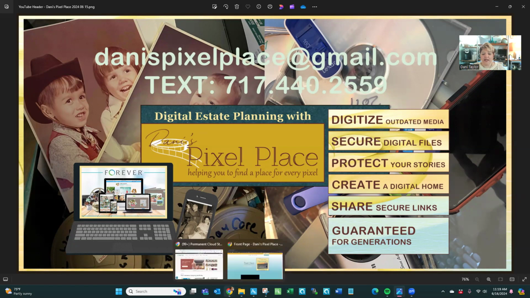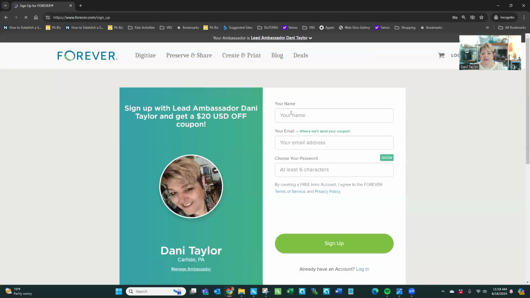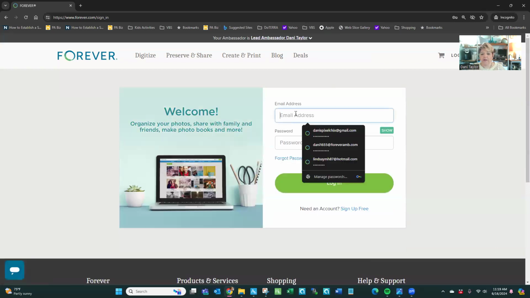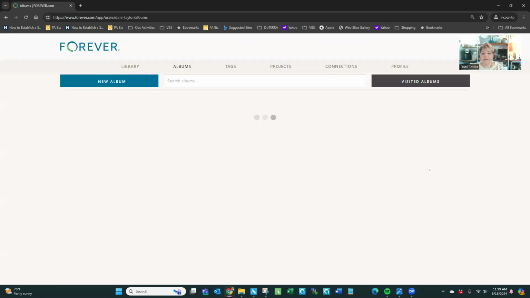For today, what I would like to do is show you about logging into your account. Now that you have a free account, you will go to my website, danispixelplace.com. That's DANIS pixelplace.com, and you will log into your account. So we'll click login here. I'm going to go down here to log in, and I'm going to log into my account. My password's already saved. Go ahead and log in there.